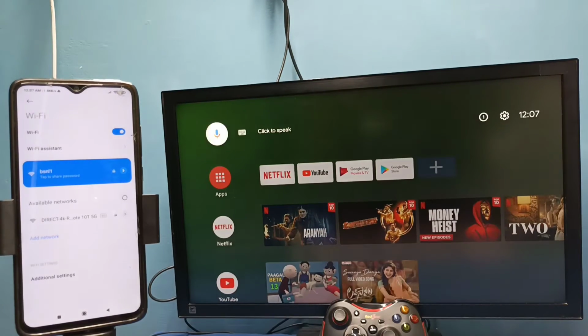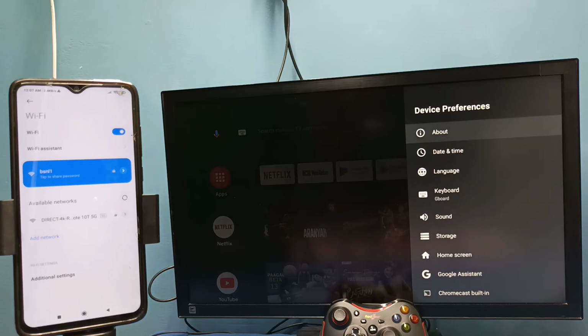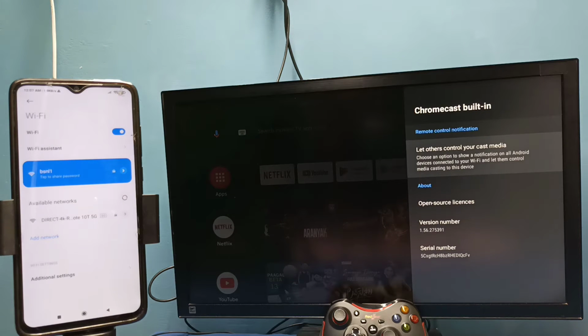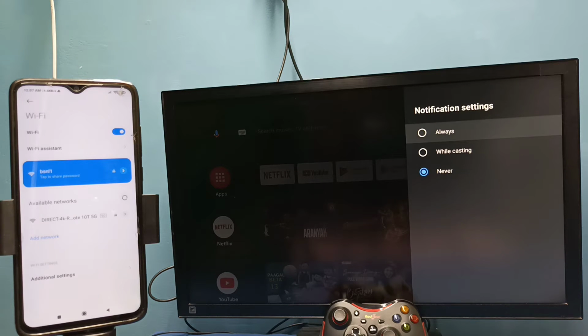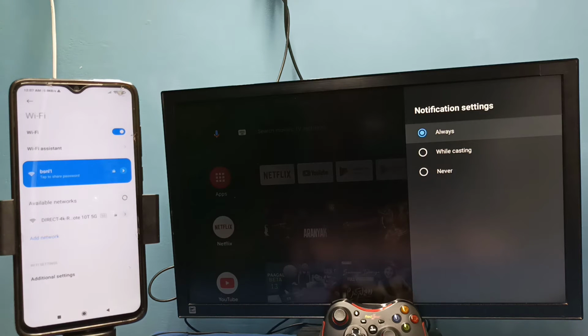After that, in the TV, go to settings, then select device preferences, then select Chromecast, then select let others control your cast media. Here we need to select always. Select always here.